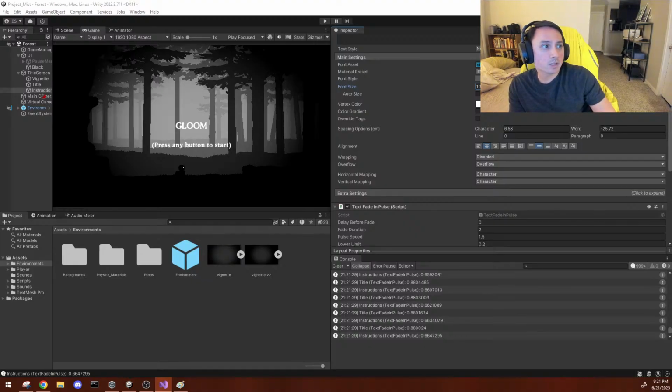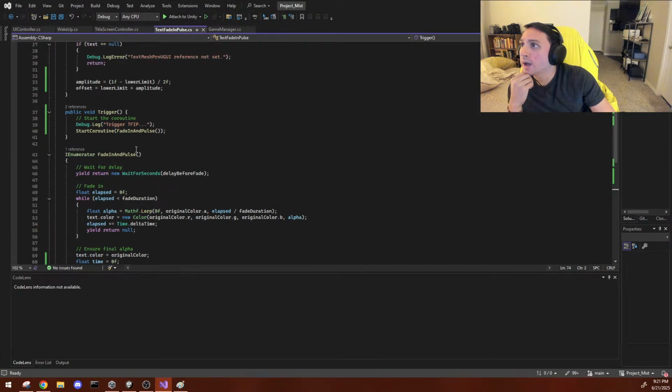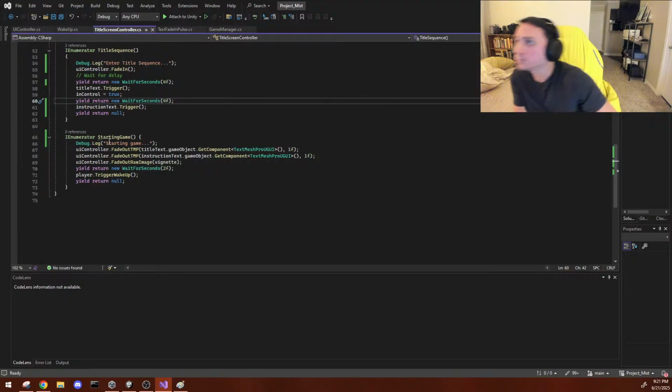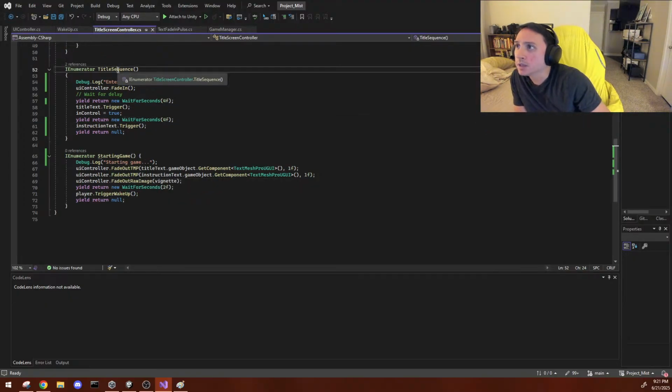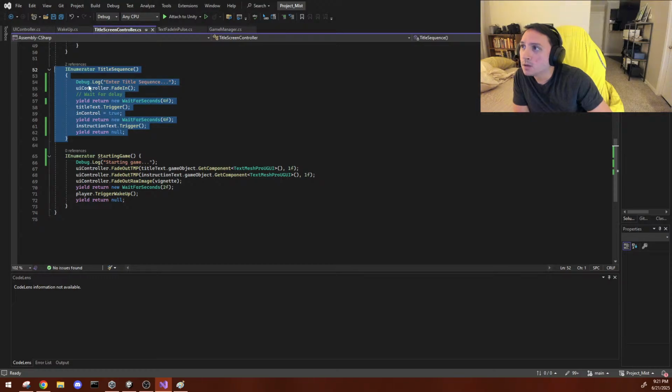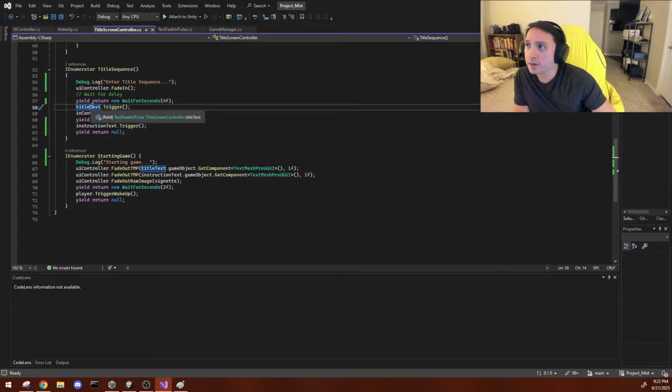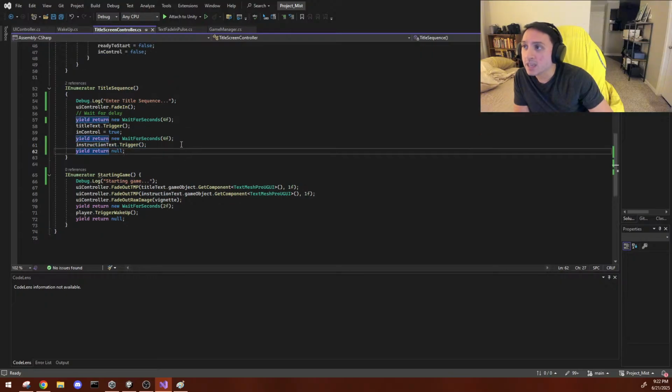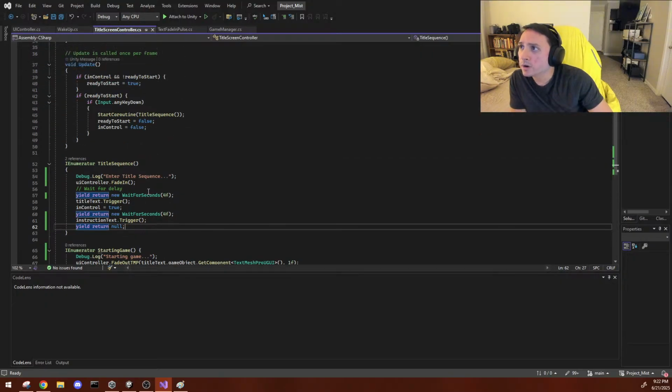Okay, now I haven't finished doing the title sequence, so I just got this text to work. So basically what happens is, in the title sequence will be called, we do a UI controller fade in, which fades from the black screen in. We wait for 4 seconds, and then we do a title text trigger. So this title text trigger triggers the title to start appearing, and it'll start pulsing. Basically, I tell the game that, hey, the player is in control now, and then we wait another 4 seconds, and then the instructions trigger. Then, from here, we are in control.